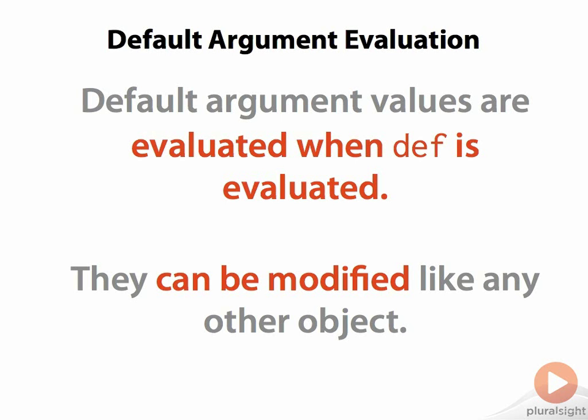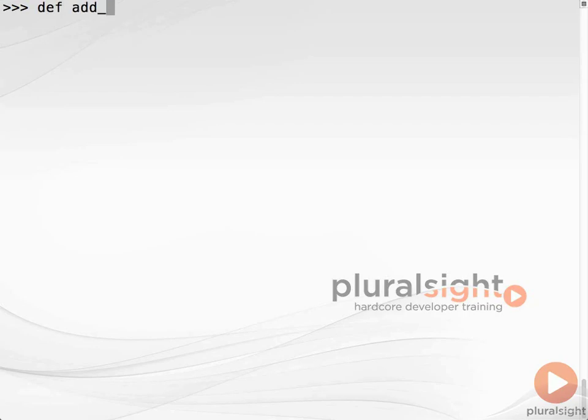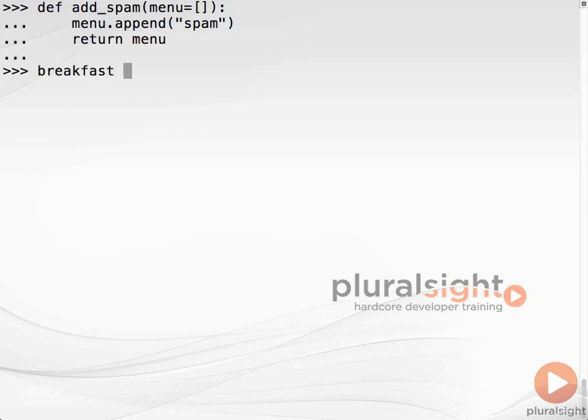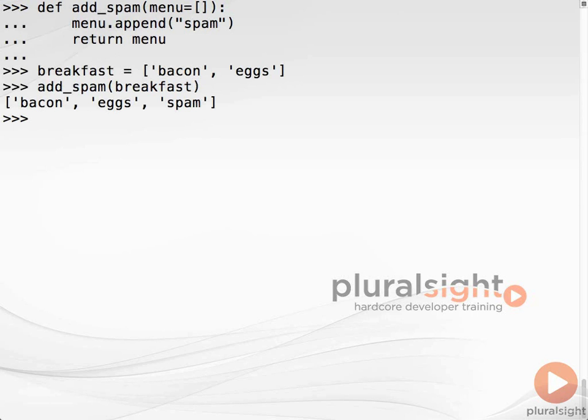Normally this causes no problems when the default is a simple immutable constant, such as an integer or a string, but it can be a confusing trap for the unwary that usually shows up in the form of using mutable collections as argument defaults. Let's take a closer look. Consider the function which uses an empty list as a default argument. It accepts a menu, which will be a list of strings, appends the item spam to the list, and returns the modified menu. Let's create a simple breakfast of bacon and eggs, and naturally add spam to it.